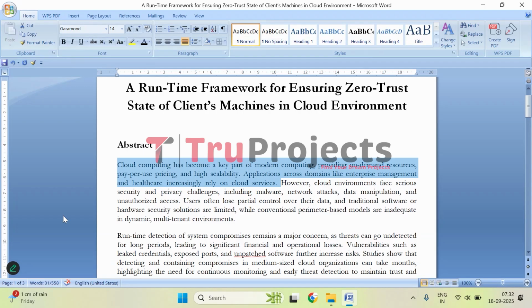Cloud computing is basically how a lot of businesses and applications run today. Instead of buying and maintaining expensive servers, companies can just rent computing power and storage from cloud providers like Amazon or Google and pay only for what they use. It is super flexible because they can scale up or down depending on their needs. For example, a hospital might need a lot of resources one day and less the next. This is why so many sectors, from healthcare to enterprise management, are moving away from traditional servers to cloud servers.